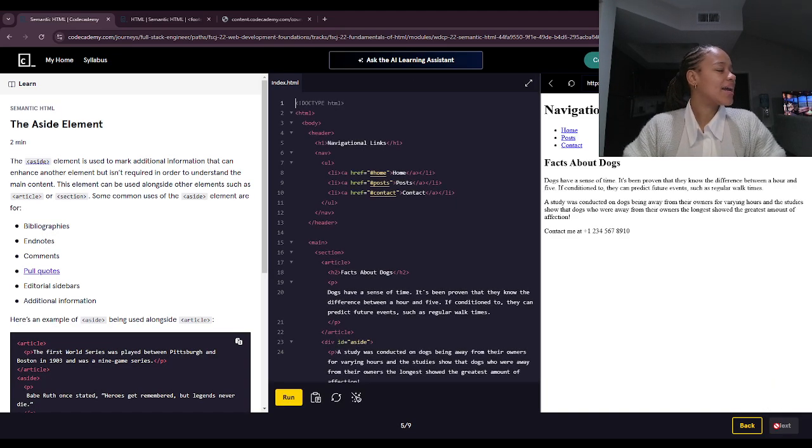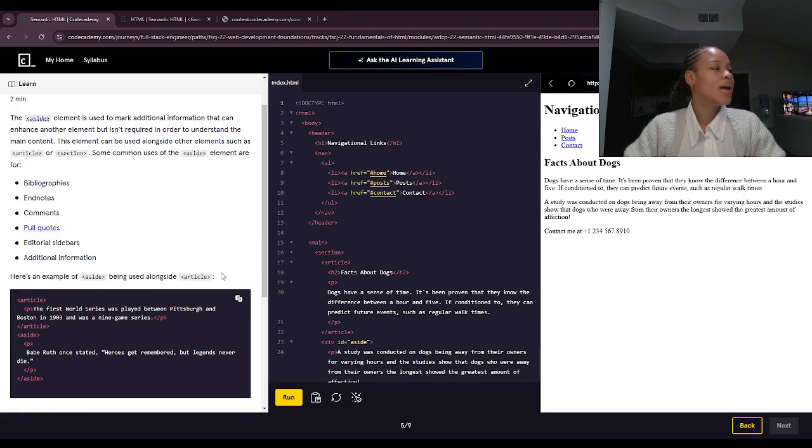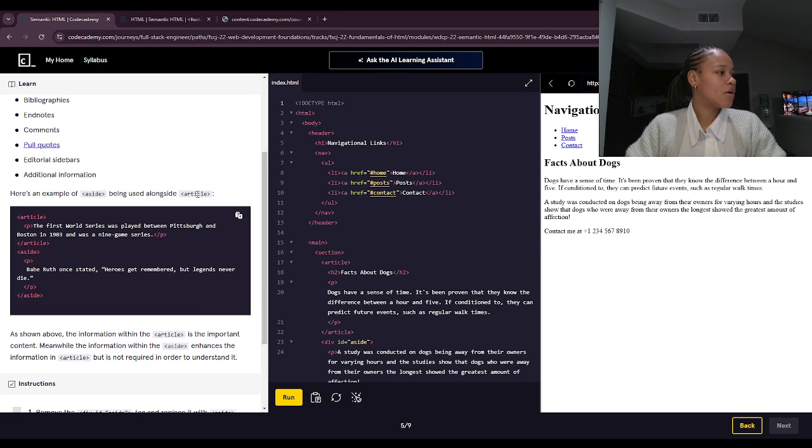So the aside element. The aside element is used to mark additional information that can enhance another element but isn't required in order to understand the main content. This element can be used alongside other elements such as article or section. So common uses of the aside element are for bibliographies, endnotes, comments, full quotes, editor sidebars, and additional information. Here's an example of aside being used alongside article.